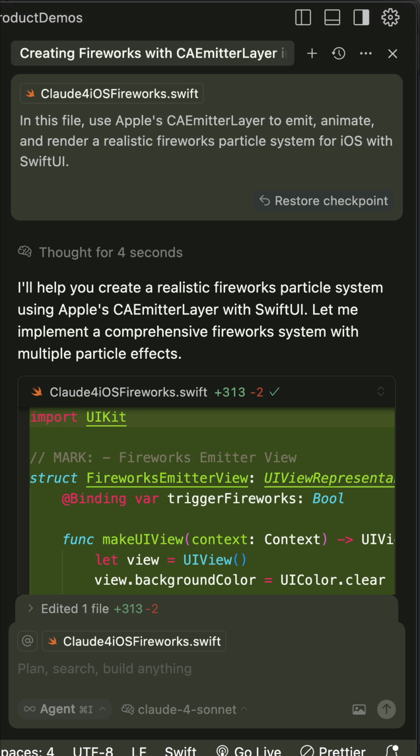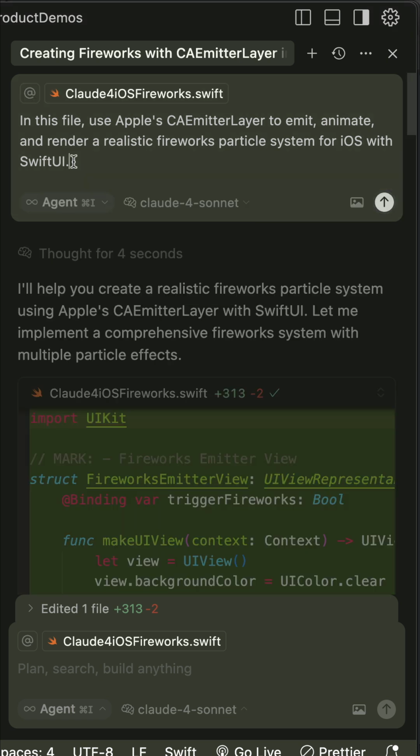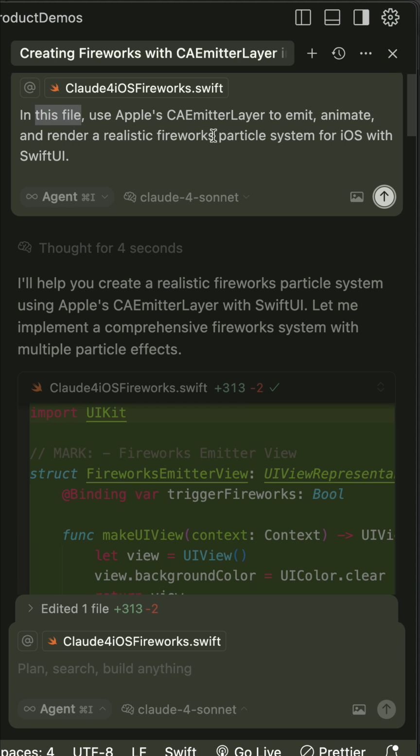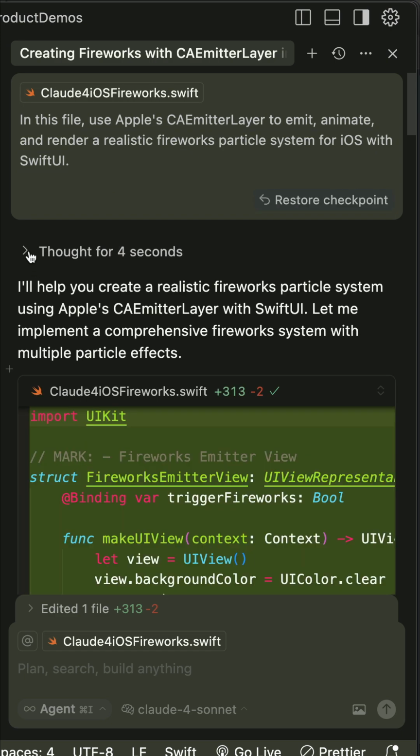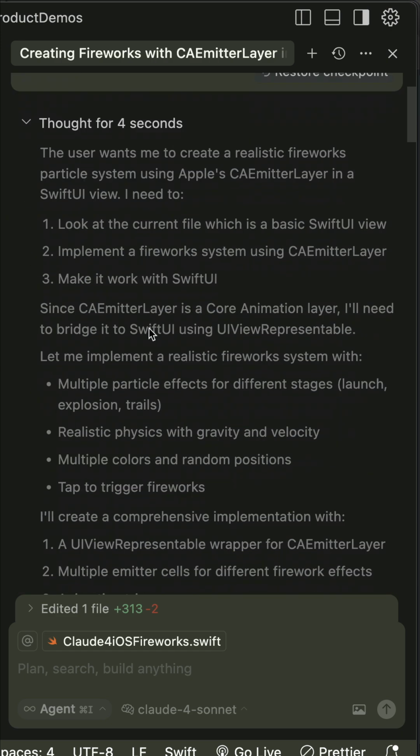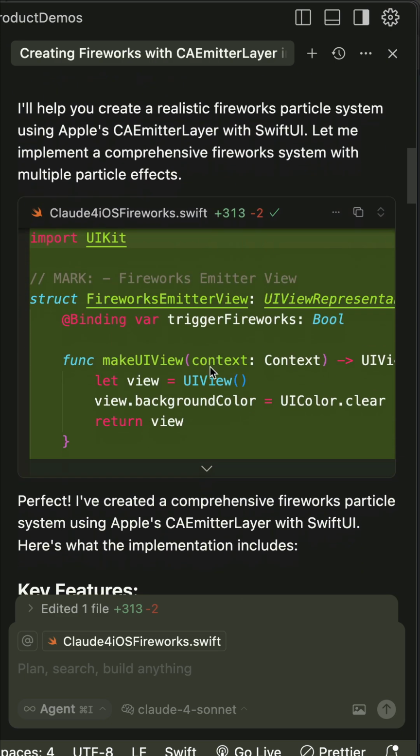Let's go to Cursor. Over here, I added this simple prompt. First, I created a blank Swift file in Xcode. So I stated in this file, use Apple's core animation emitter layer to emit, animate, and render a realistic fireworks particle system for iOS using SwiftUI. Over here, the model thought for about 4 seconds and gave this code.